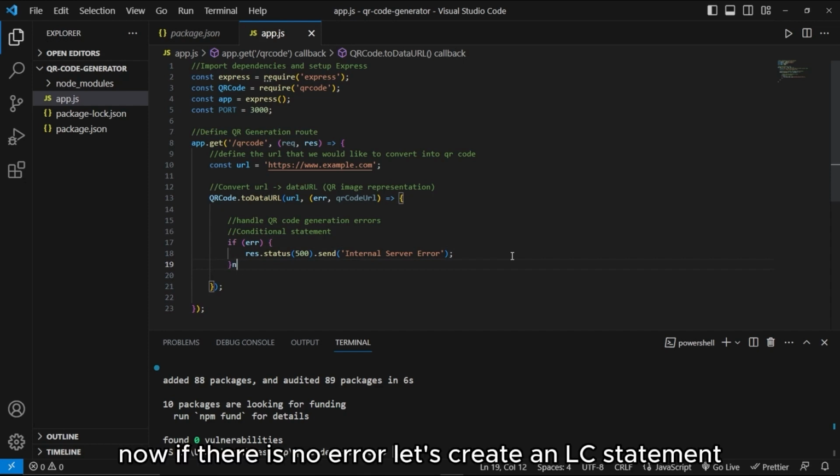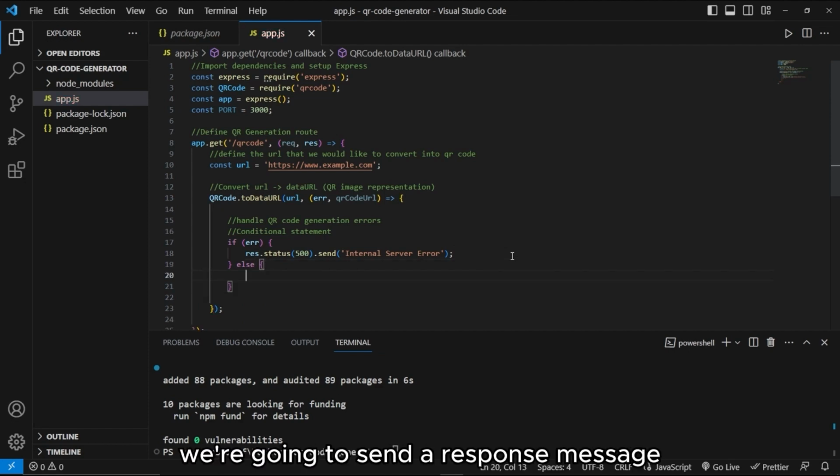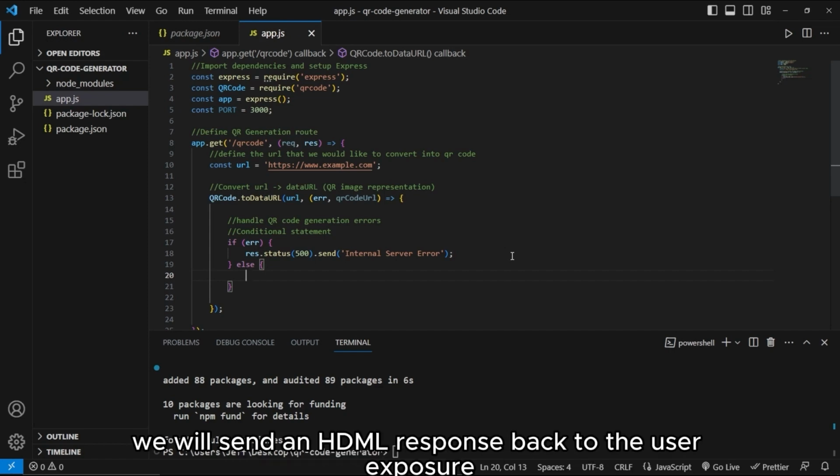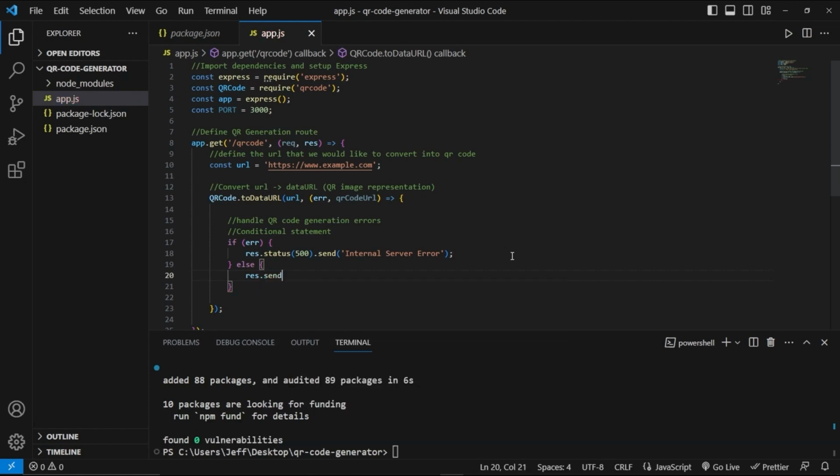Now, if there is no error, let's create an else statement. By any chance that there is no error, we're going to send a response message. If the generation process is successful, we will send an HTML response back to the user's browser. Inside this send method, we are going to send an HTML structure.